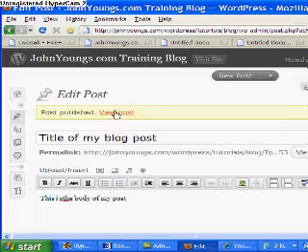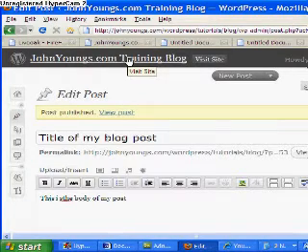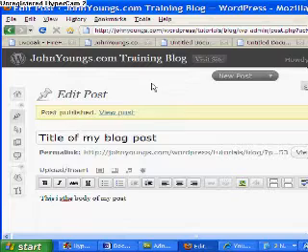Now we can choose to view the post, or as we talked about earlier, we can choose to view the site where we can check and make sure that this post is exactly what we wanted. If not, we can come back and edit it and update it.